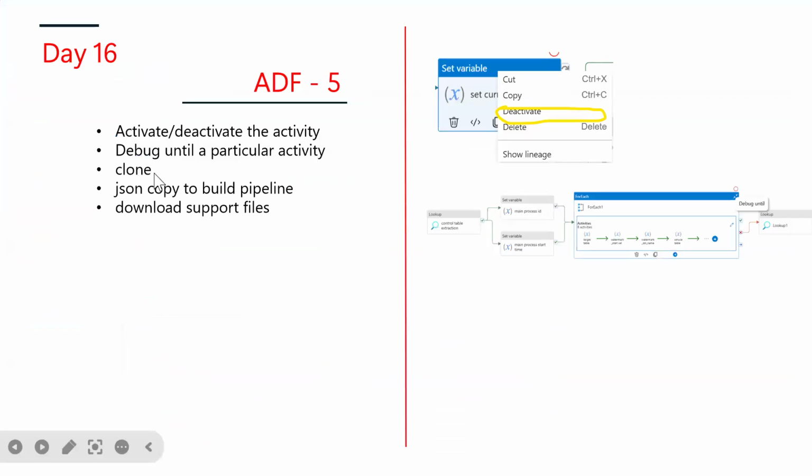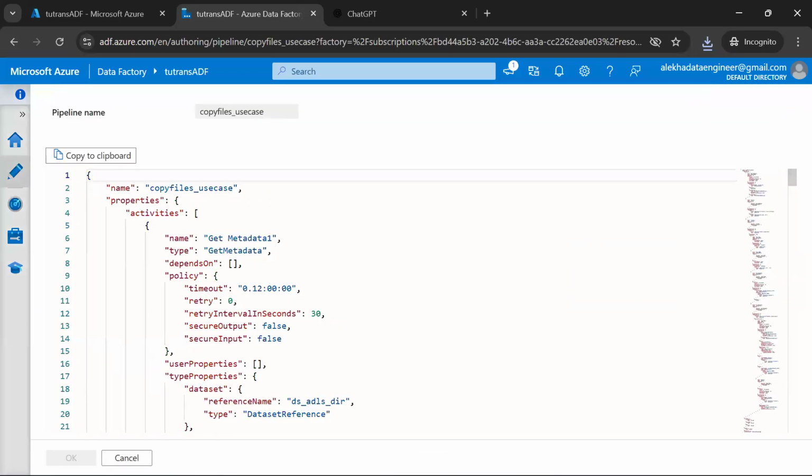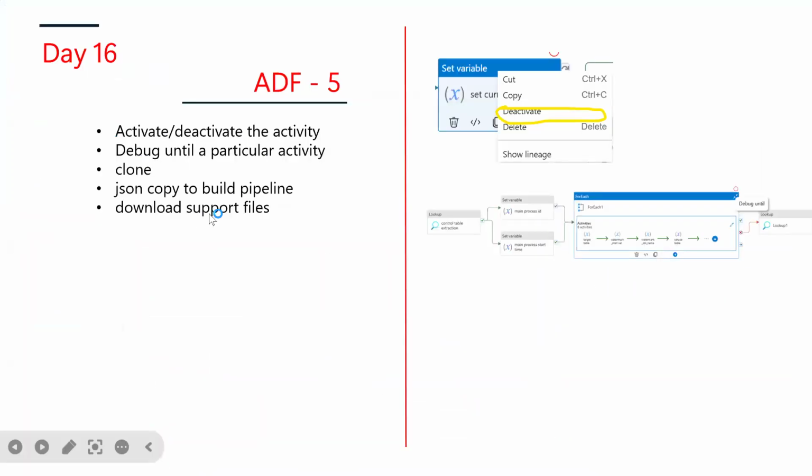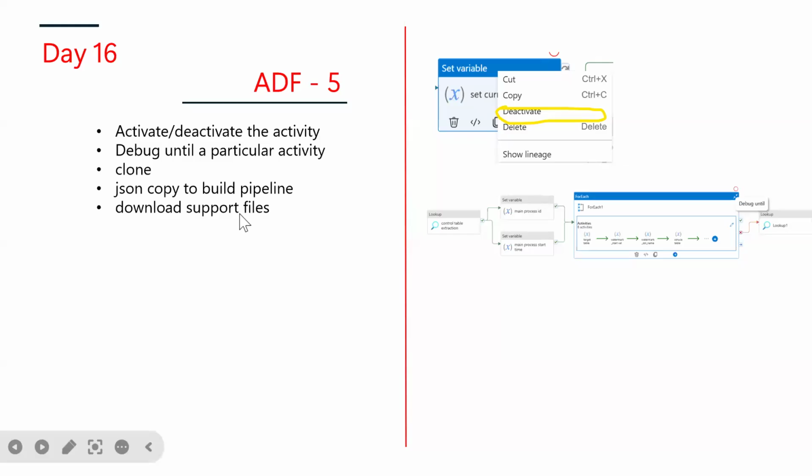Another one is JSON copy to build a pipeline, which is the one I told you about, and also the support files. So these are just some common things which you need to understand at a high level. Let me go to the next slide.